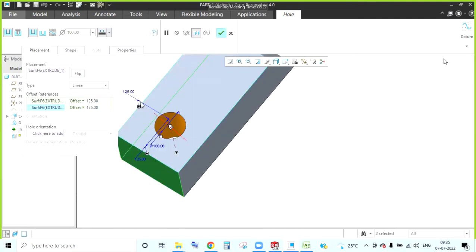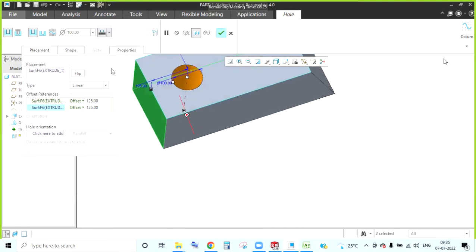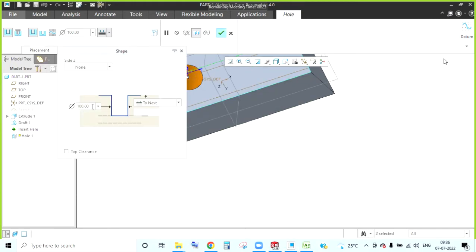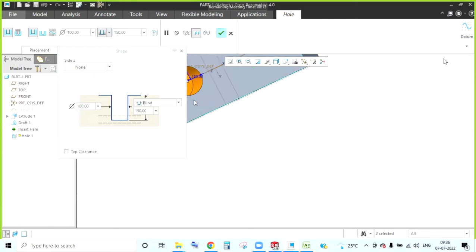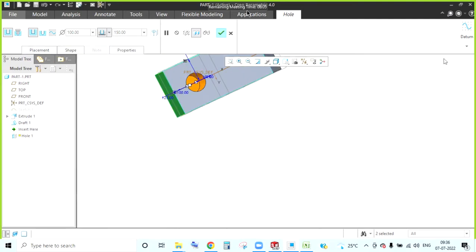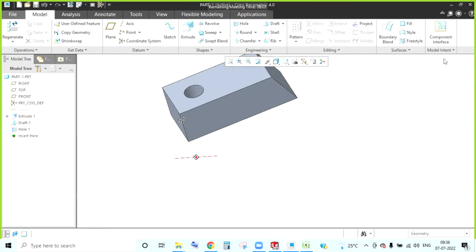Come to shape, you can even set side to none. You can change the diameter over here. You can change the value. You go to blind. In blind, I'll be going with 150, 150. You can see the hole which is not blind here. All those things, the shape you can change in this. Now simply click on OK and your hole is done.